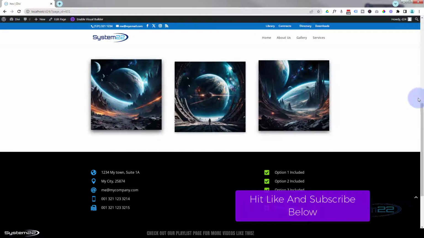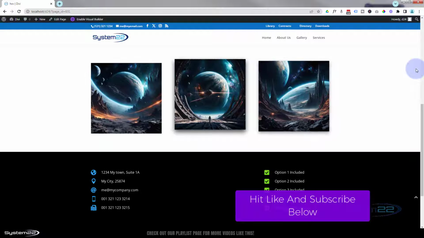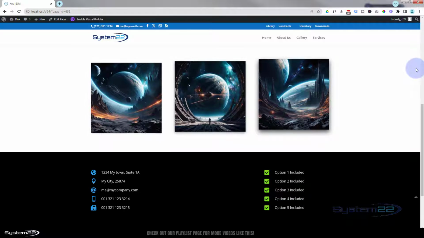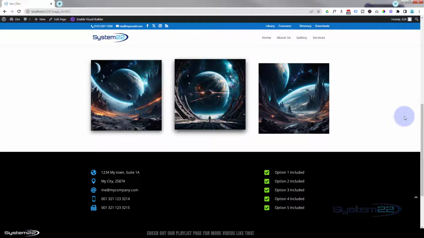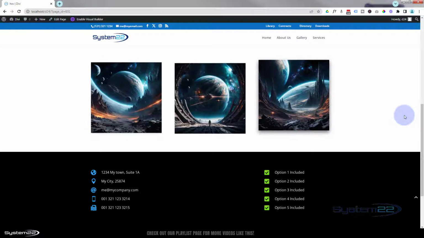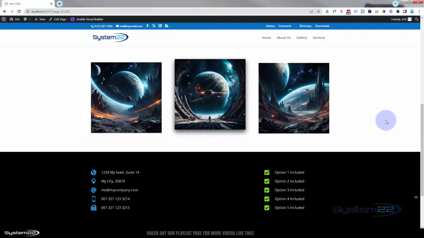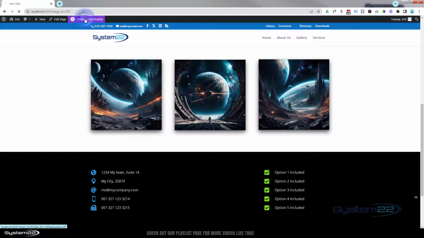Now, there's a lot of plugins out there that you can get to do this, but you can also do it very easily without a plugin. We're going to do that today. Actually, one of my favorite plugins, Divi Supreme Pro, has this feature in it. But like I say, we're going to show you how to do it without a plugin today. So let's enable the Visual Builder.